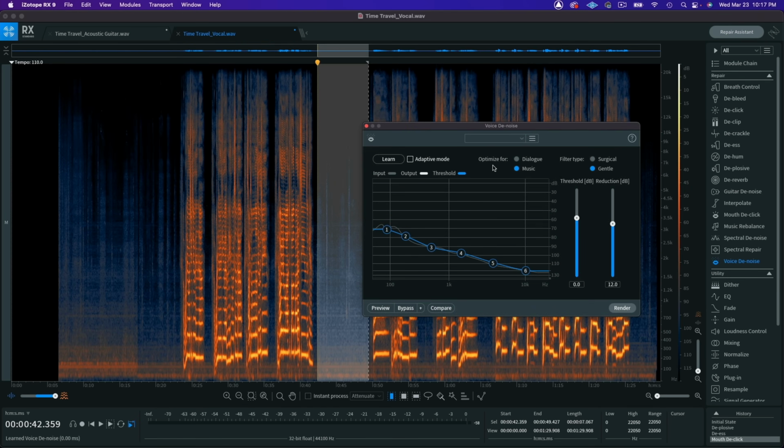The next feature to pay attention to is Optimize For. So you have a choice of dialogue or music. In this case, we're obviously doing music since it's singing. This caters more to sustained notes and works better in that application. You also have filter type, surgical or gentle. I usually leave it on gentle because it gives you a more transparent sound with less artifacts. And then you have your reduction and your threshold.